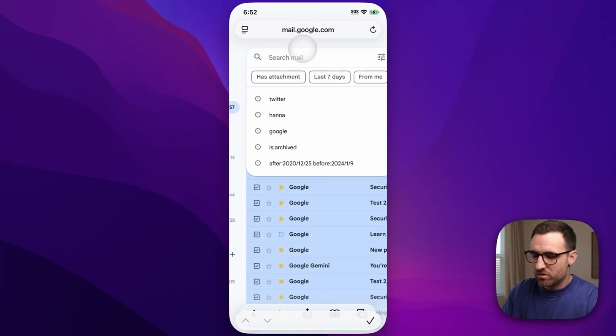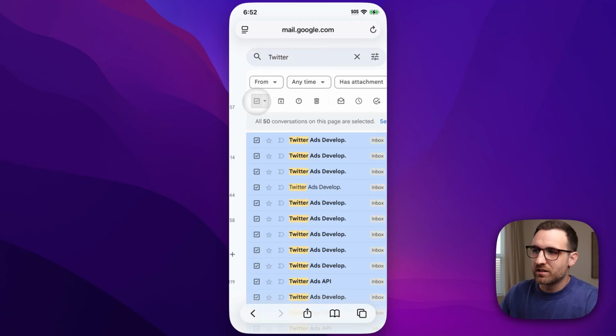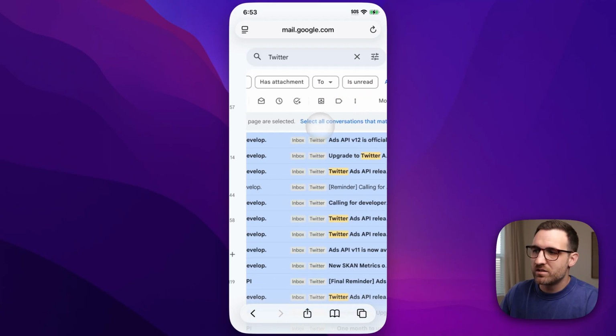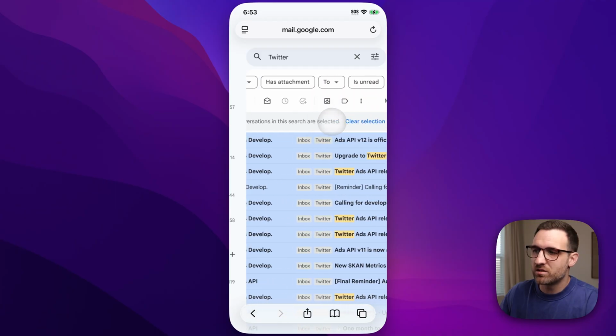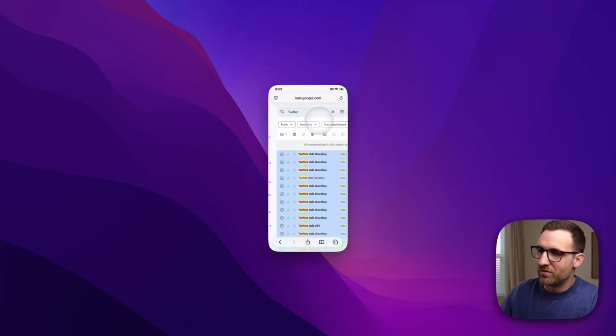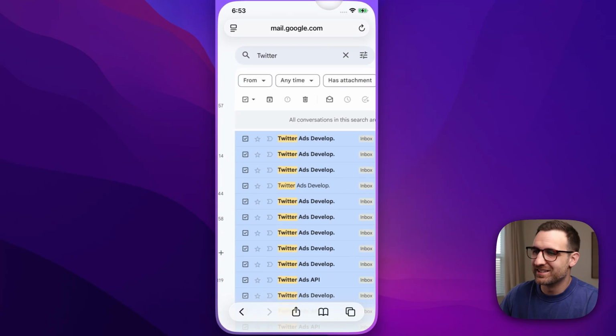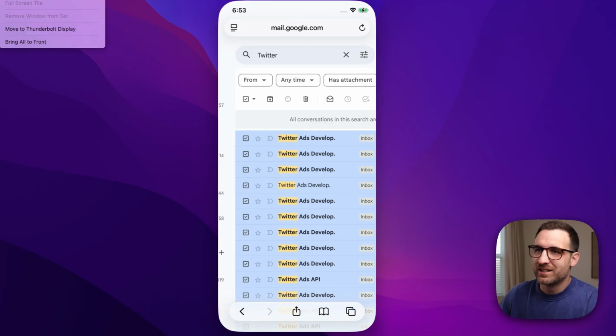I can come in here and do my search for Twitter like I did before. And then I can select all again. And look at that. We've got all 50 conversations. I can select all that match this search. There we go. And I'm in a weird version of the app here. Oh yeah, that works. All right, let me move this around for you guys. We'll try to bring it back to the center here.